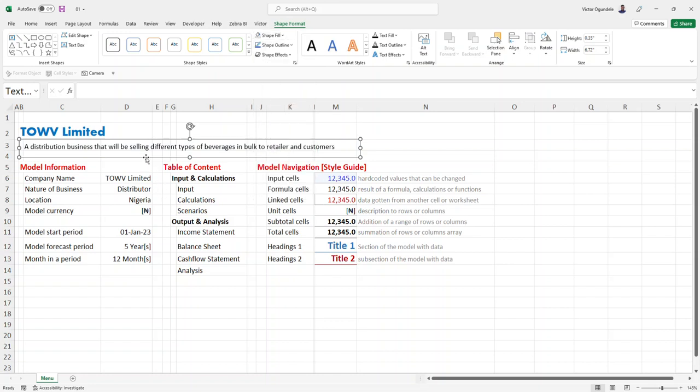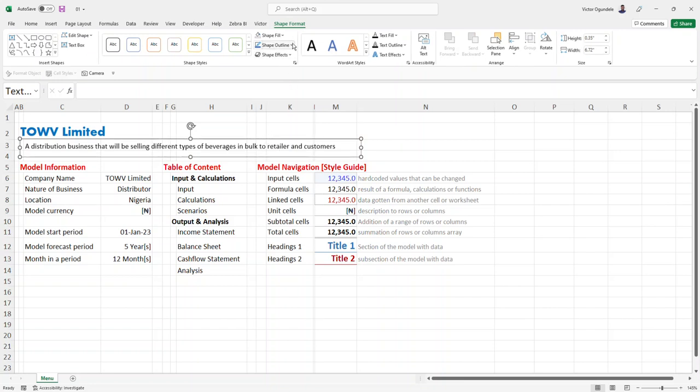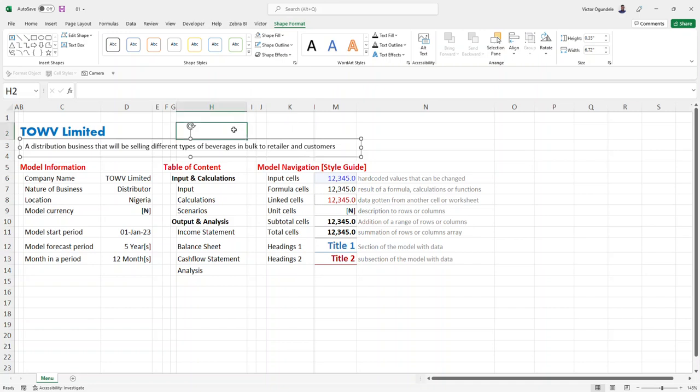Now with this, you can see the border at the end of it, right? I don't want it to also have this shape outline, so I can click on shape outline and click on no outline. So it kind of looks like this. So let's now go ahead and remove the border.